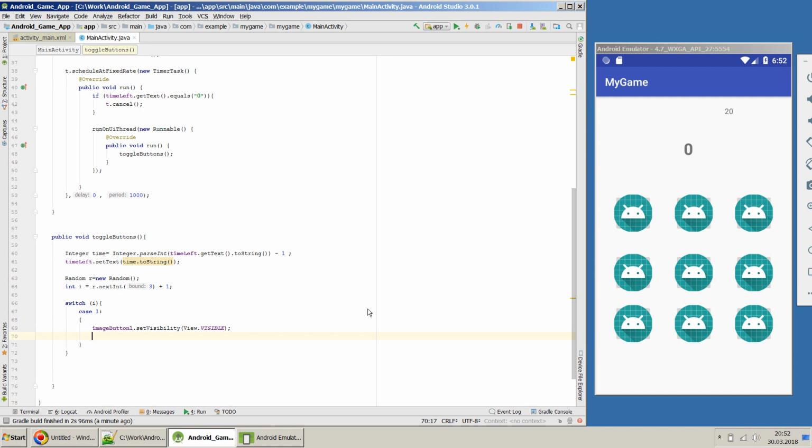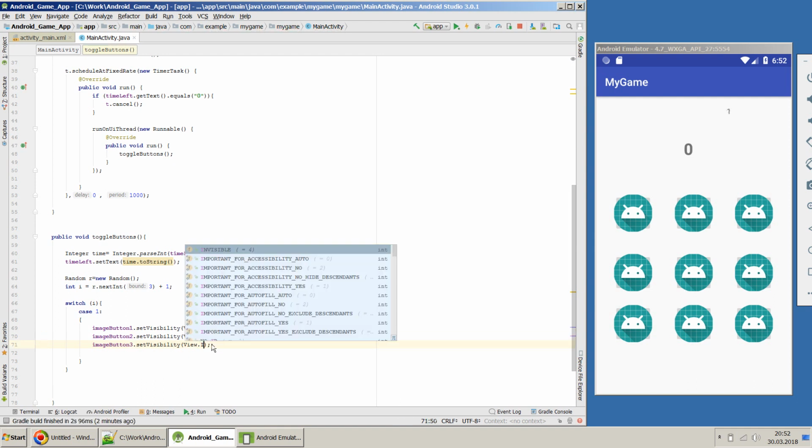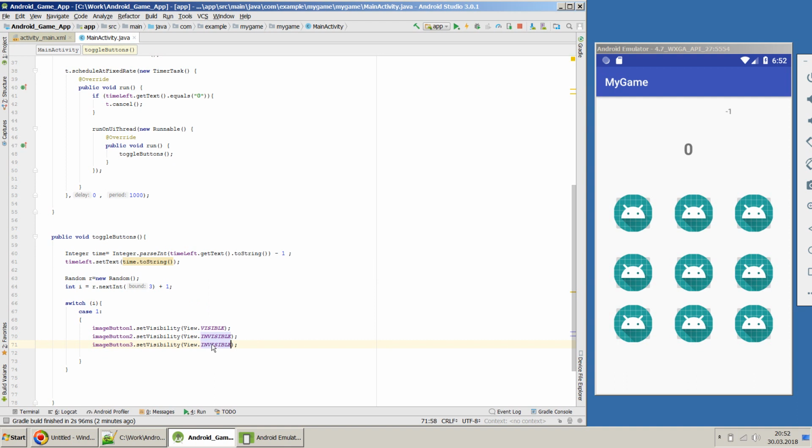So I will set, for example, button 2 and button 3 as invisible. I make it invisible, I make it invisible. So now if my value is 1, the first part will be on and the remaining 2 parts will be off. Okay, so one more check.